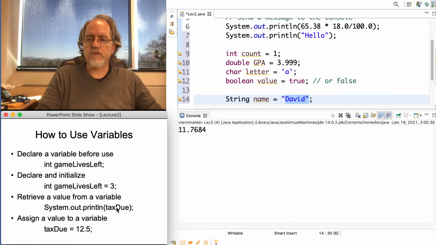You can then use a variable any place you would use a literal. So when it says System.out.println tax due, what would come out from that? It would say, well, what value is stored in tax due? $10,000 or something like that, right? And it would use that value to get printed out. It wouldn't print out the word tax due. It would print out the value that's stored here in this variable.